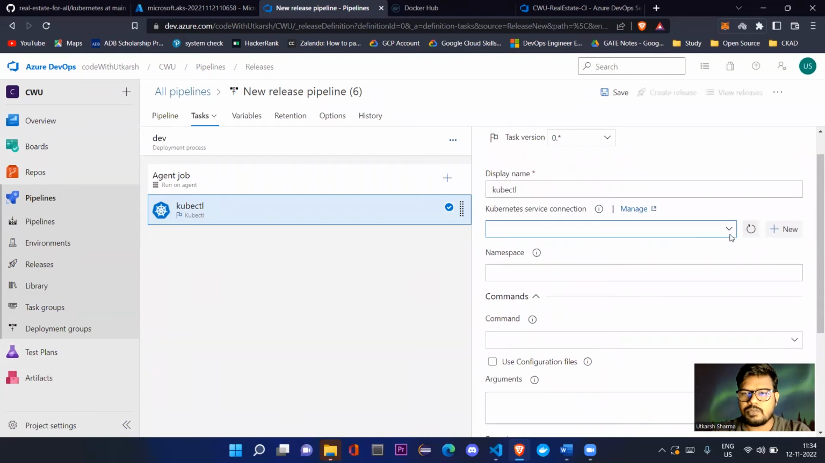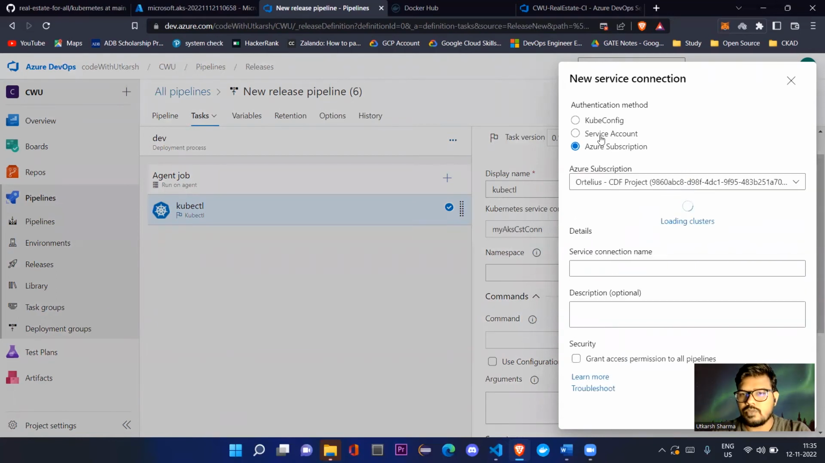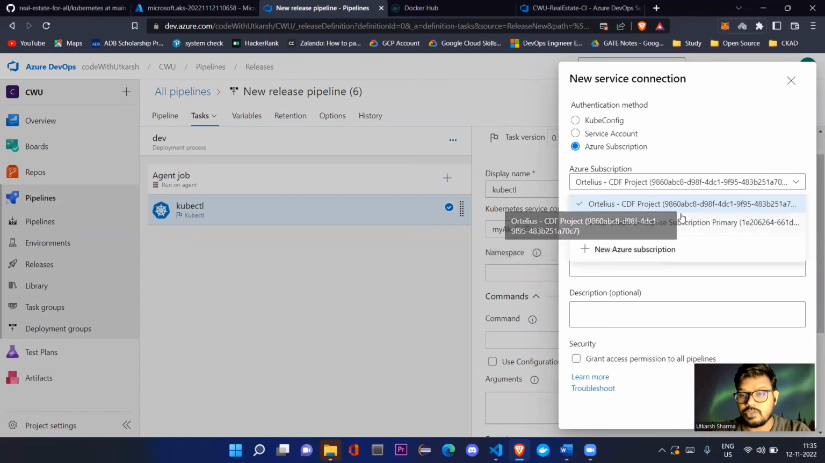Here it is asking for Kubernetes service connection. Okay, so since I have already created a connection, I'm able to see it here. But in your case, you will not see it if you are creating this for first time. So what you have to do, you have to create a new, okay, and you have like three methods to provide the authentication. You can use config, okay, you can use service account, or you can use your Azure subscription, okay, and whatever the Azure subscription you have, they will be visible in this dropdown.